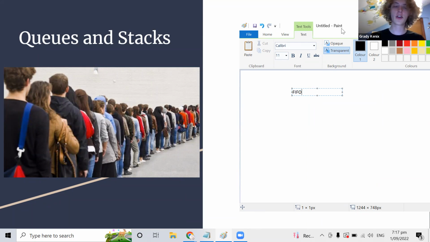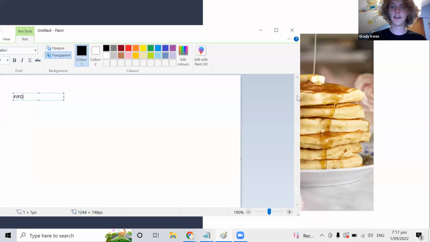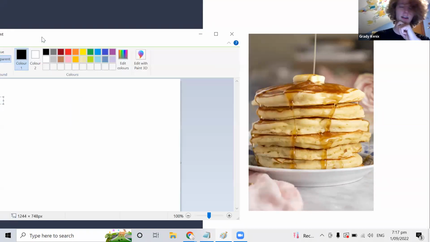However, this is not the only possible data structure. Second possible data structure is a pancake stack. Let me move this. Pancakes are delicious. I haven't had any pancakes in a while. I should change that. Anyway, pancakes.